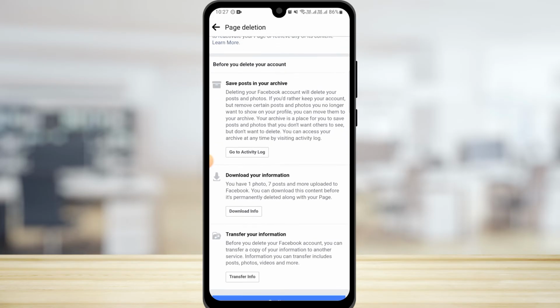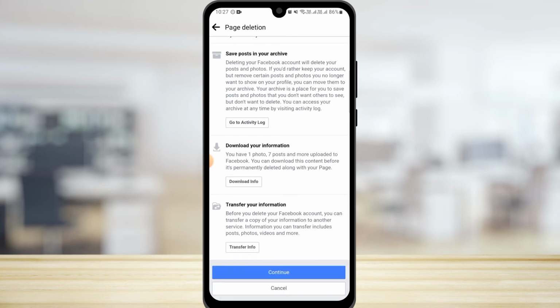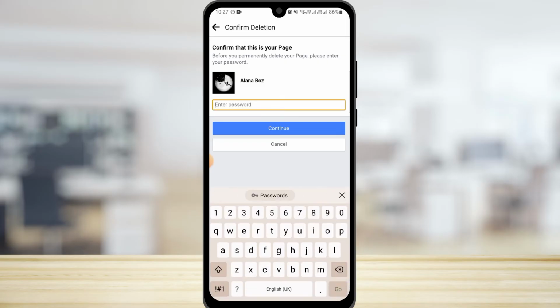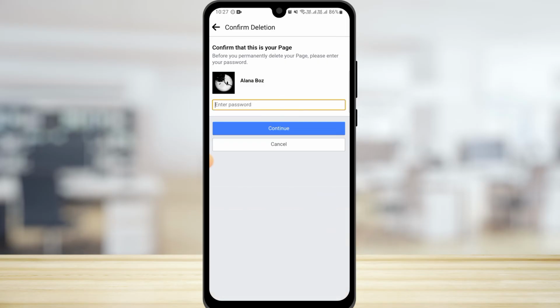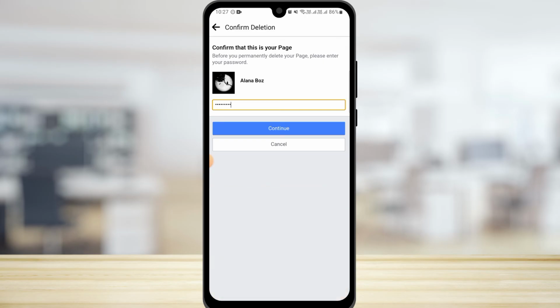After this, over here, you can go through all of this, permanently delete page options, and then tap on continue. After this, you need to enter your password to confirm that it is your page. And once you have entered the password and tap on continue, your Facebook page will be deleted.